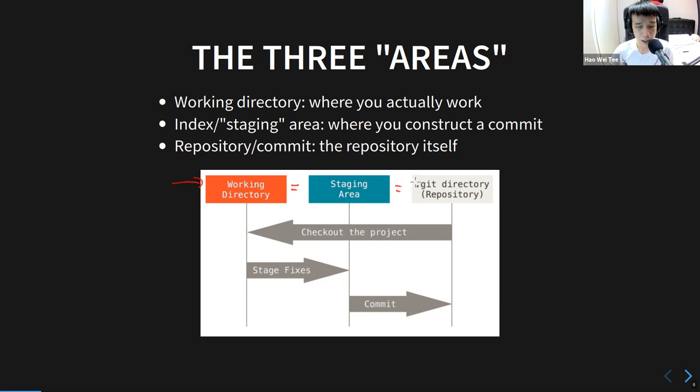so again, when you first check out a Git repository, all these three places have the same contents, all the same files, right? You make changes here, then your working directory is now dirty or has changes. And you can see these changes in Git diff, which we'll talk about later. And then now they're in the staging area.